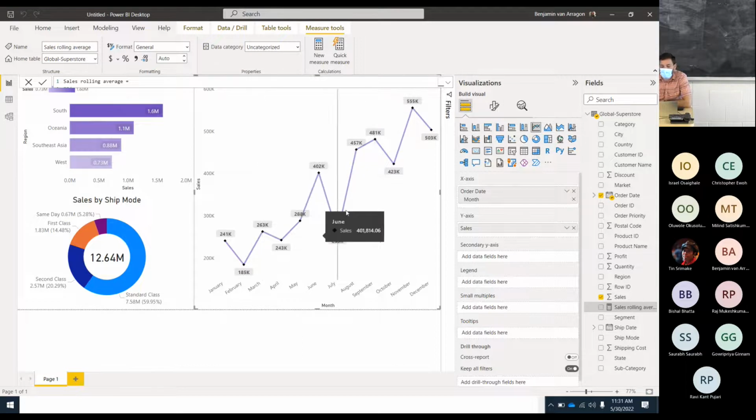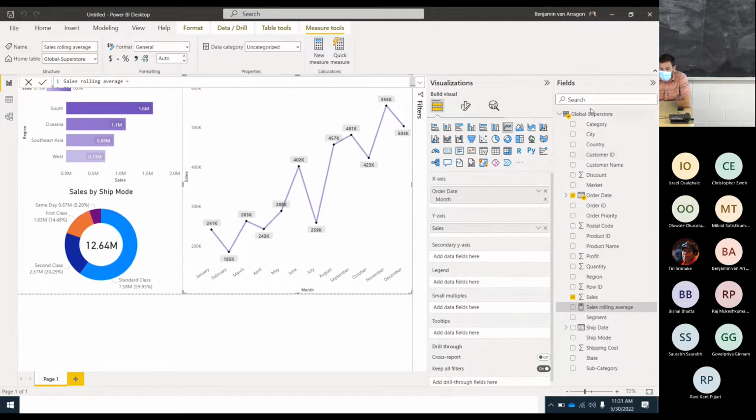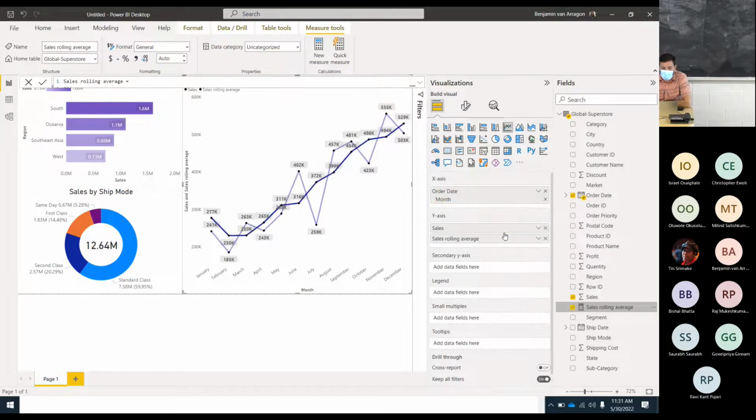Now you'll see nothing actually happens. Nothing's added to my chart here. So how would we visualize what we just created, that value? Yeah, we have to add it to the chart. So if we come over to the right, we can see there's a new measure on our global superstore table called sales rolling average. So we can just bring this new sales rolling average into our chart. There we go.